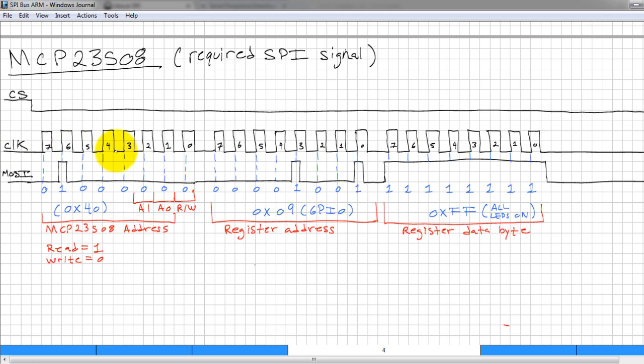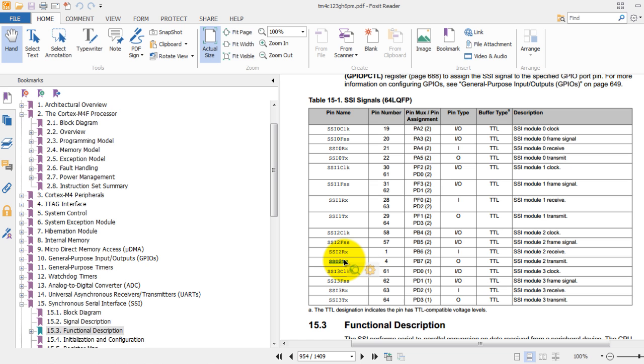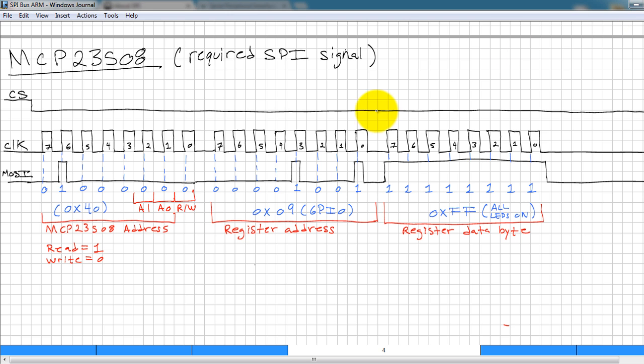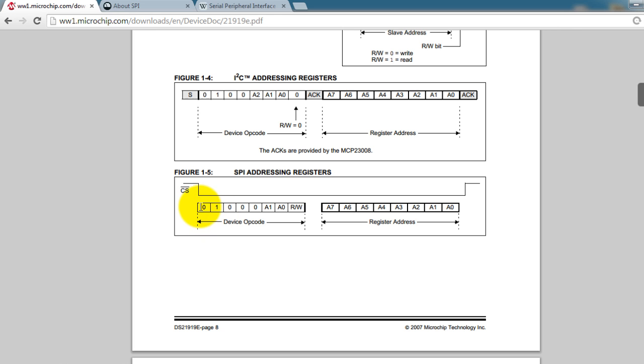So this is my clock signal. Notice that I'm sending 3 bytes. This is the output signal of the microcontroller, or the MOSI line. So that will be my transmitting line, which is PV7. First I send the address of the IC, which is 40. I get the 40 from the datasheet.